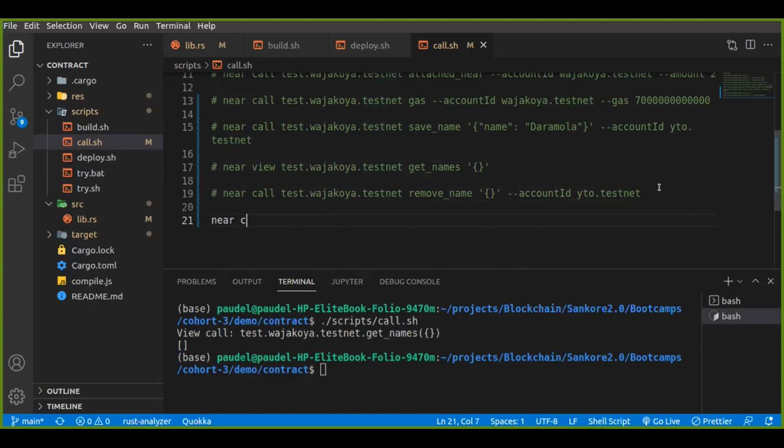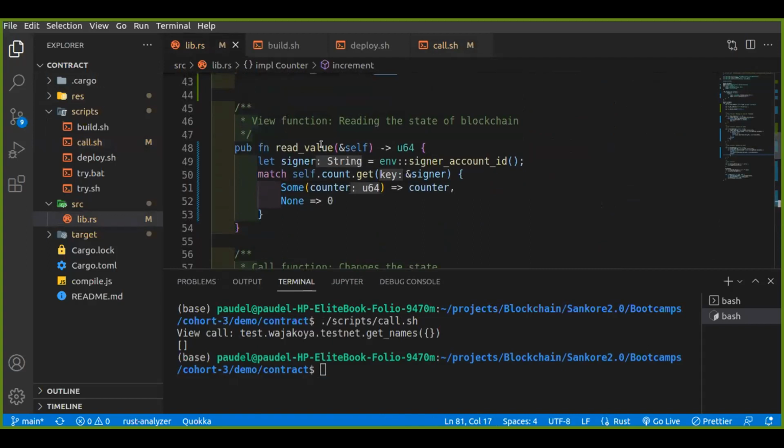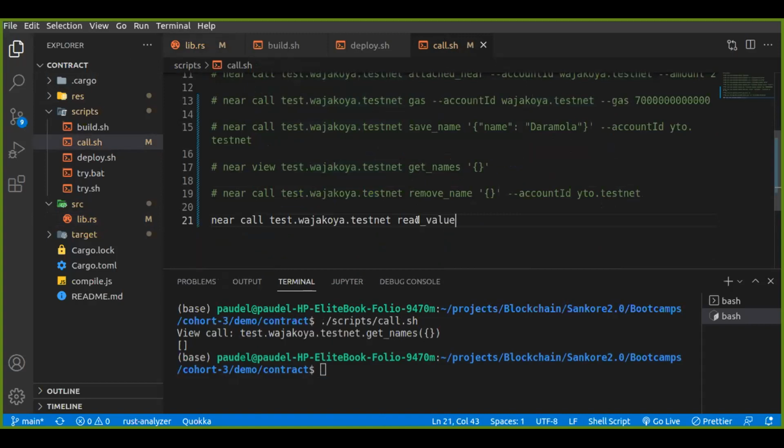So right here, now all these are going to be called functions, guys, because of the data we are retrieving. So we need them to be signed. So we first of all can try to read the value. To read the value, it doesn't require any parameter, if I can recall well, but then we'll have to specify the account ID or the wallet address that is going to sign this particular transaction. In this case, I'll use yto.testnet for now. That is what is going to sign this particular transaction.